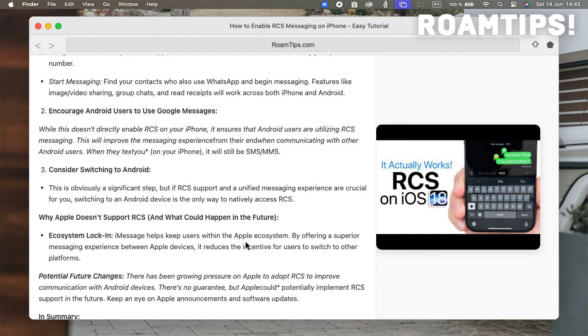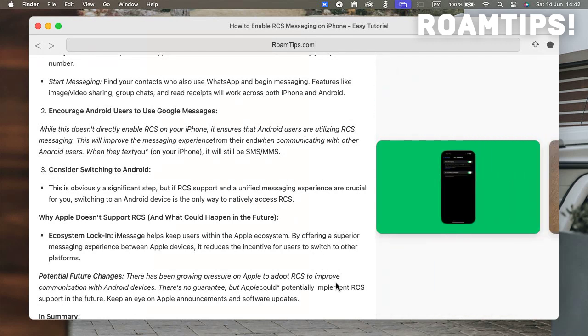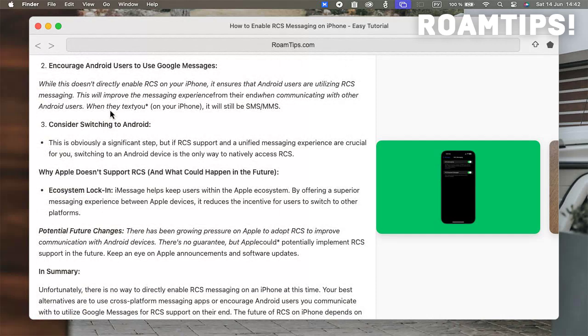Alright, here's how to do it. Step 1: Download Google Messages. Head to the App Store and download the Google Messages app. Yes, Google Messages is available for iOS, even though it's primarily an Android app. Step 2: Set it up. Open the app and follow the on-screen instructions. You'll likely need to verify your phone number. Google will send you an SMS code to confirm your number.